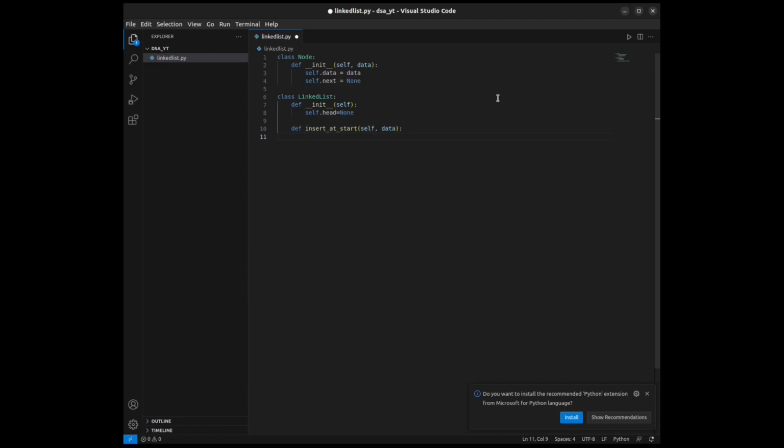Initially, what we have is the head at None. So what we have to do is create a node, then assign its next to None and set our head to this node. This will be the case when our linked list is empty or None.